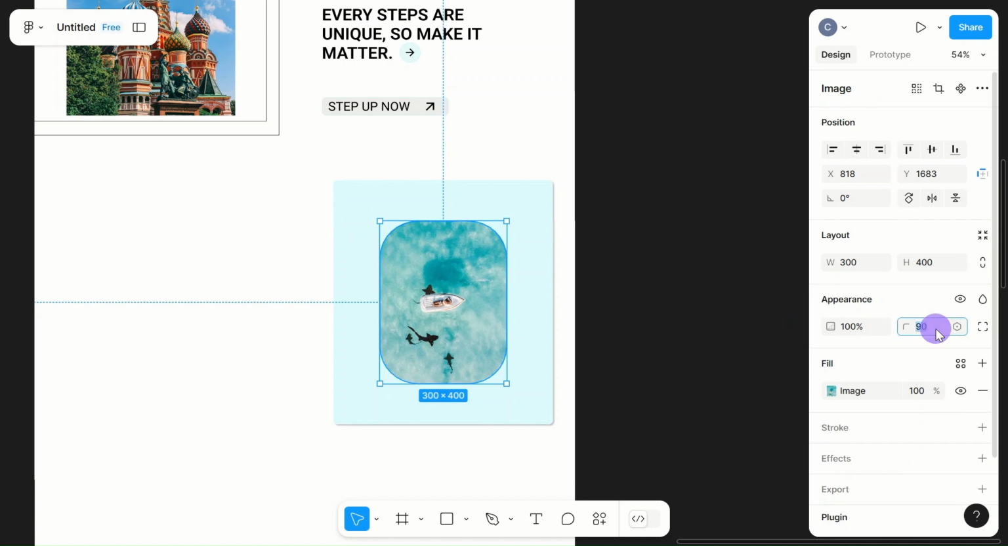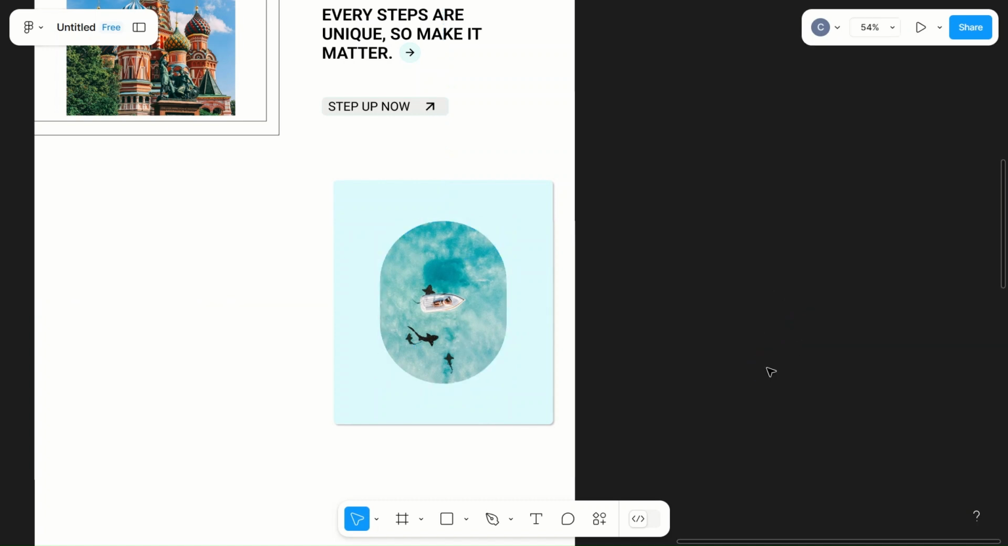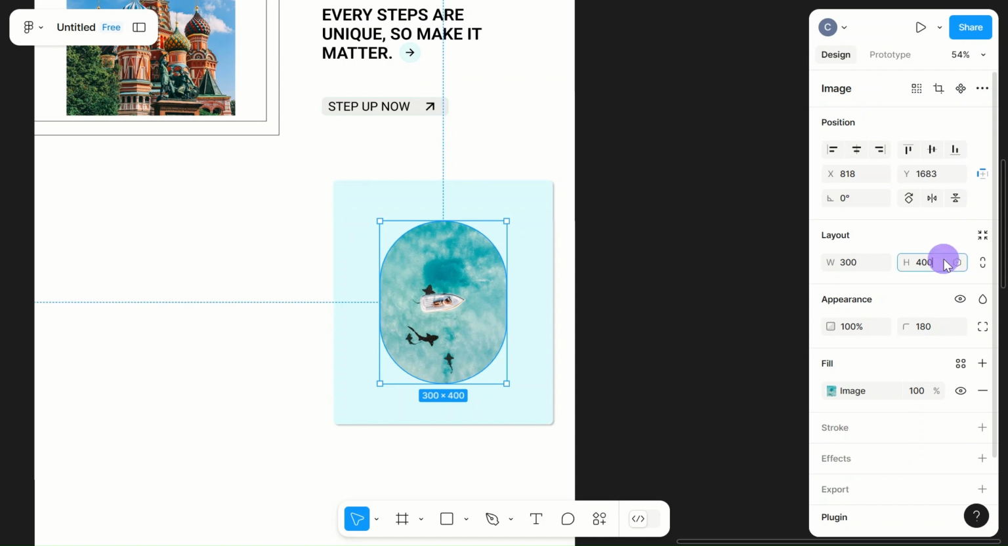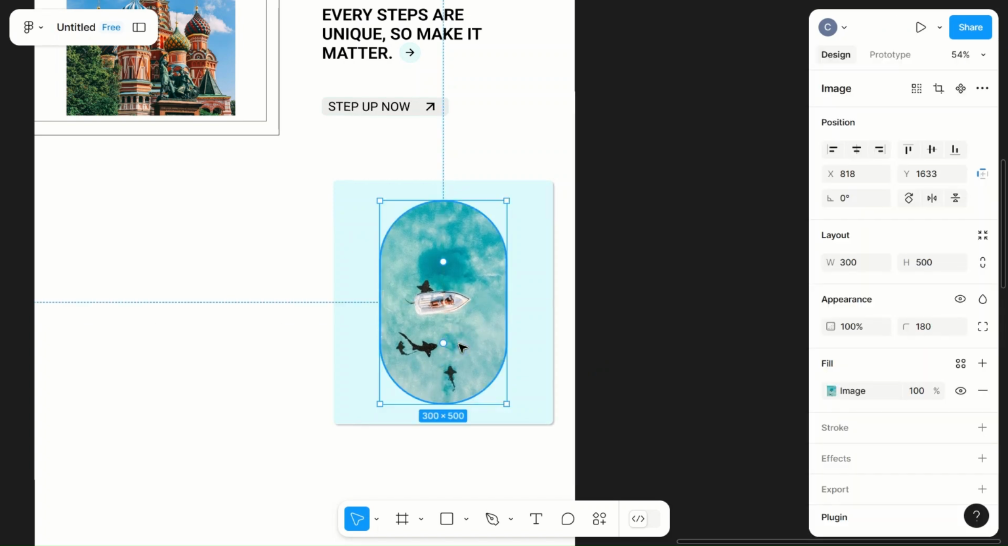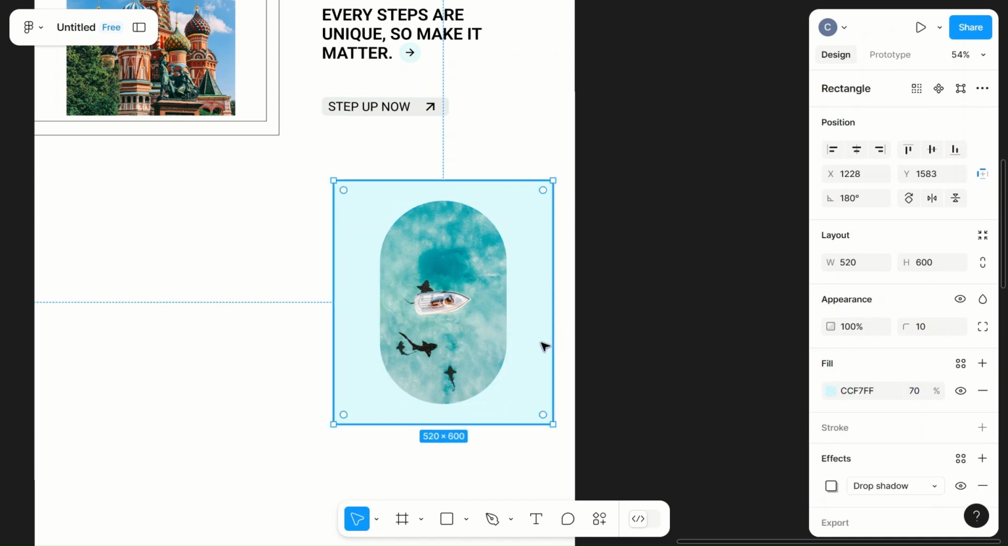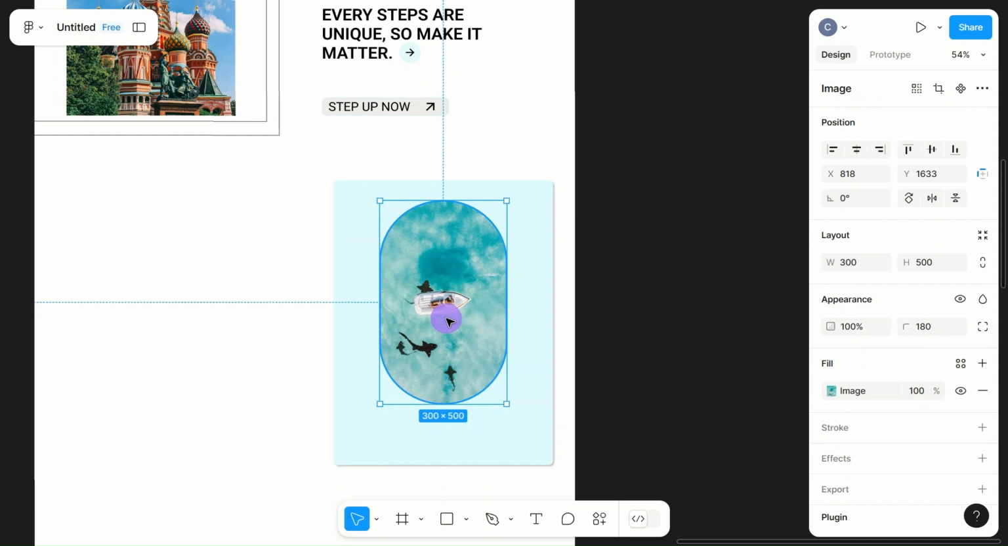We have too much more. 180 will be fine. Increase the height to 600. Sorry, 500. The total width of the rectangle is only 600. So in between here, perfect. That's what I want. I guess increase the height of the rectangle to 700 to add some elements here and there.